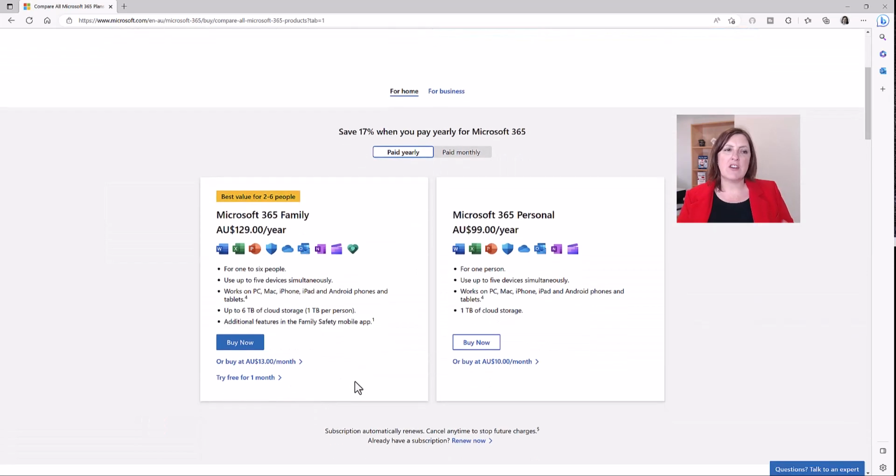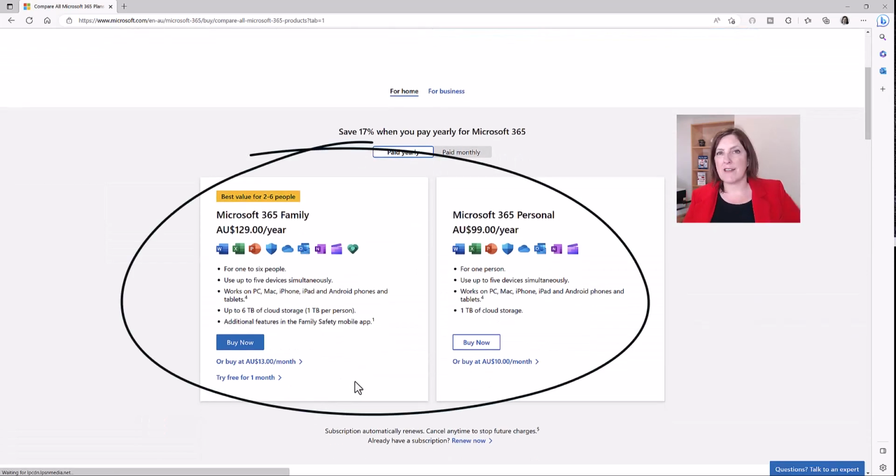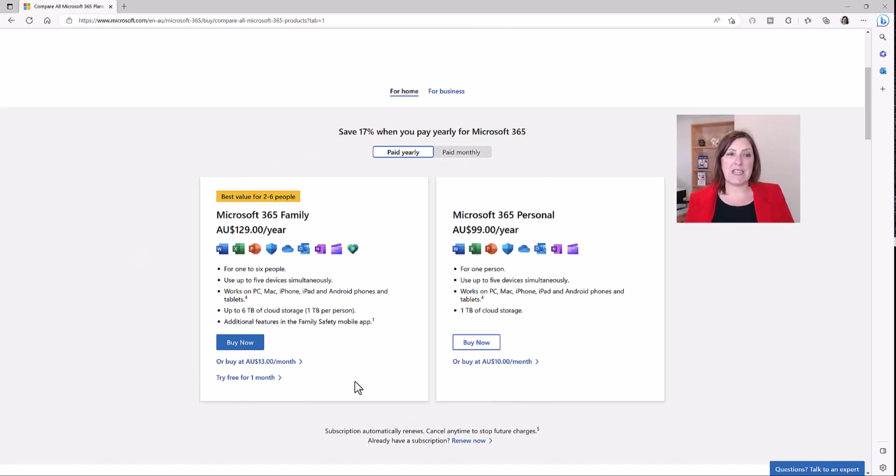From here, you can see that you have different options. I'm based in Australia, so you can see for 129 Australian dollars for the year, I can get access to all these programs: Word, Excel, PowerPoint, Windows Defender, OneDrive, which is a storage feature, Microsoft Outlook, OneNote, as well as some Clipchamps and some family safety.